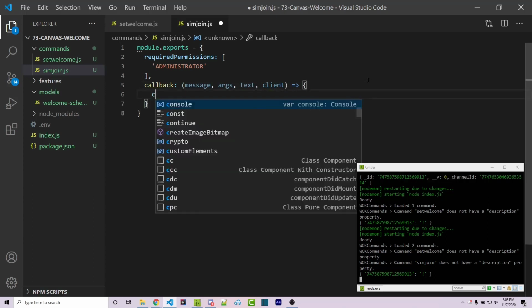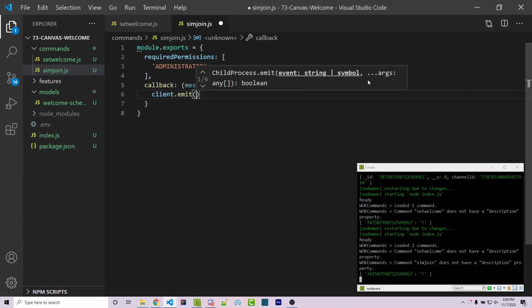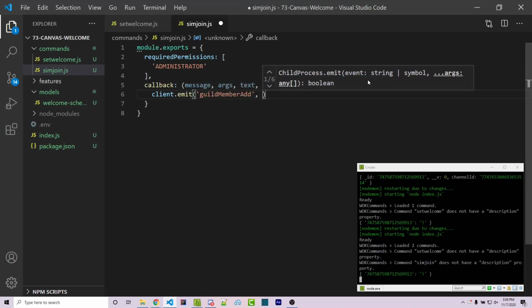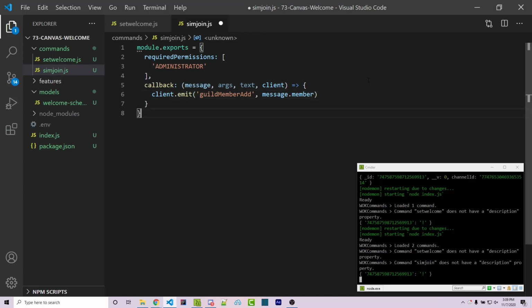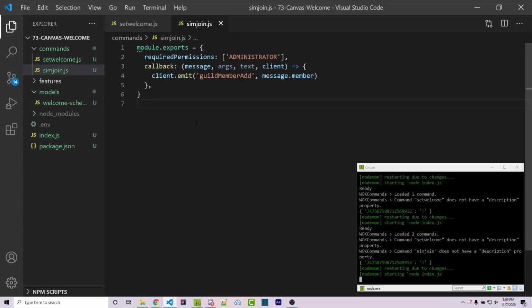So at this stage, we can say client.emit. We could then emit, or fire, or run, whatever terminology you want to use, an actual event here. We want guildMemberAdd, and we're going to pass in message.member. This is going to simulate a join for whoever ran this, and that's why we're going to require the administrator permission so other people who are not admins cannot run this command. We can then save this.